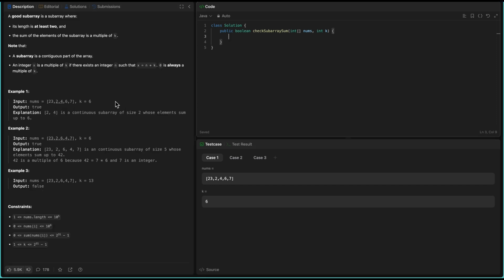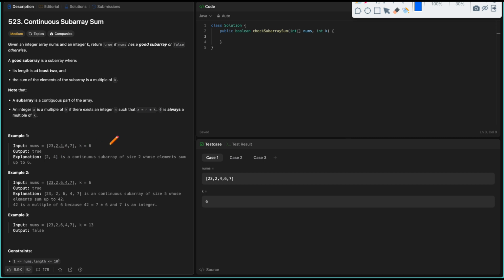Then they have given some examples as well. In the first example, we can see that nums is 23, 2, 4, 6, 7 and k is equal to 6. Then we can see that there exists 2 and 4 as a subarray where the sum is equal to 6, and that actually makes a good subarray, and that's why we return true. Note that there is also 6 present. That's also a subarray, but it's not a good subarray because a good subarray should have a length of at least 2.